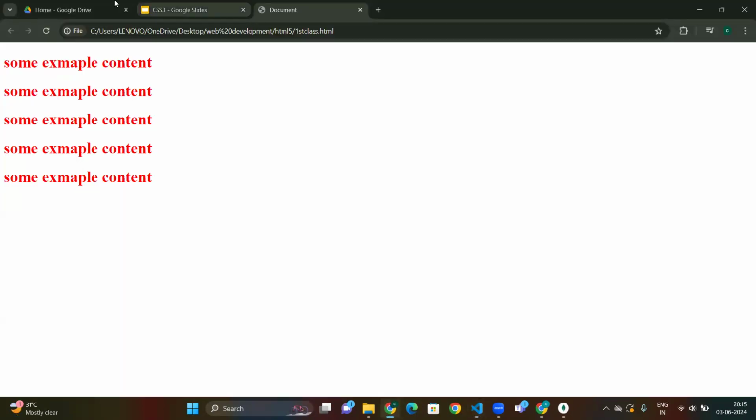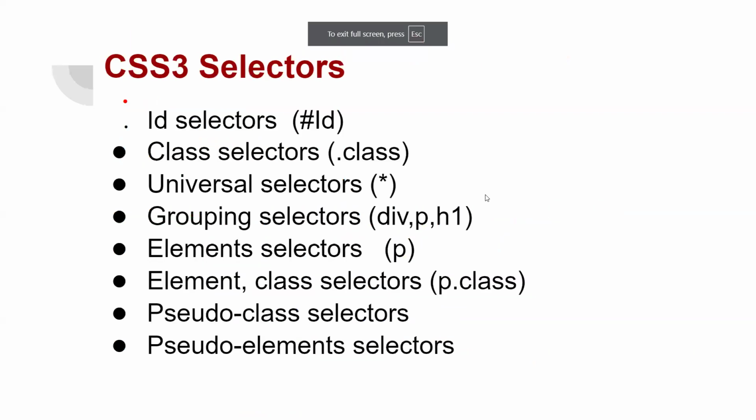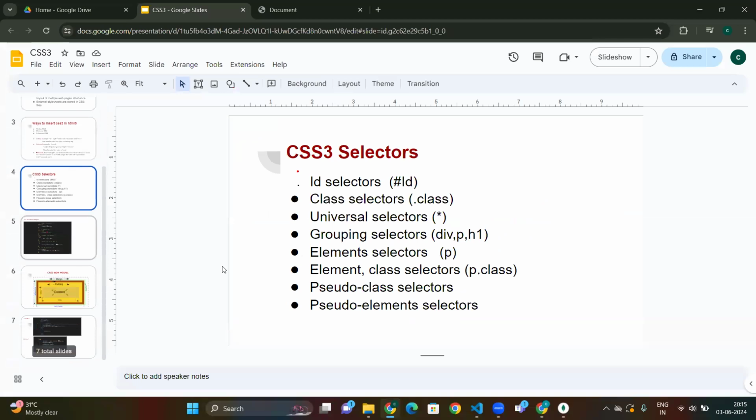So in that case, the topic is selectors. Basically, we have multiple selectors. First, it starts from the ID selector, class selector, universal selector, grouping selector, element selector, element class selector, pseudo classes, pseudo elements. So these are the complete selectors in CSS.